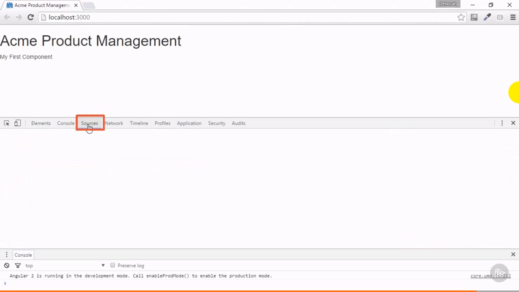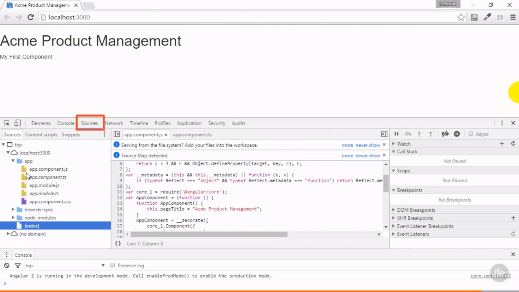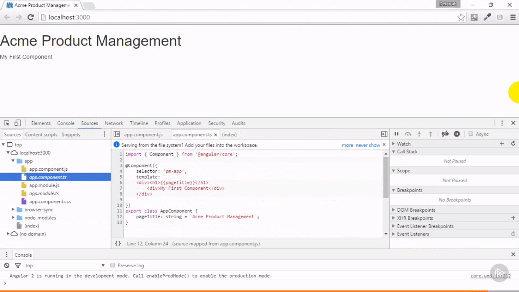There is also a debugger option available here on the Sources tab to view and debug our code. Now let's finish up this module with some checklists we can use as we build our own components.